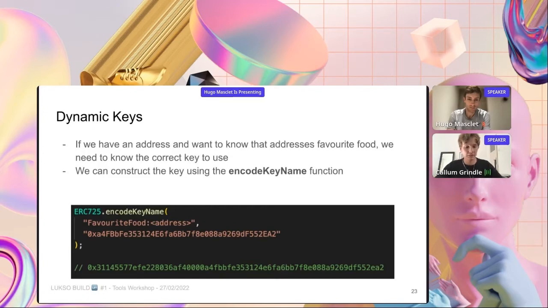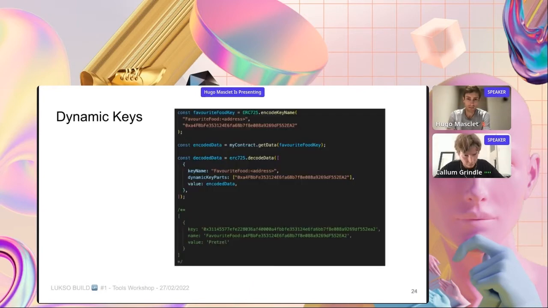And it's going to give me this in green in the comment. This is the key which has been generated for me that I should use to query the smart contract to get the address's favorite food. So here it's just putting it all together. In our first line, we encode the key name. So we now know the key that I would need to use to fetch the data.